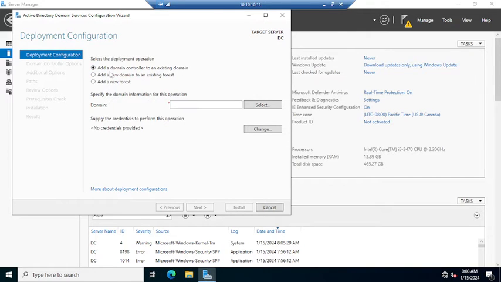So here we are going to deploy a new domain controller in a new forest. Okay, there is no existing domain controller. So I'll select this one, add new forest. Specify the domain information for this operation, root domain name.